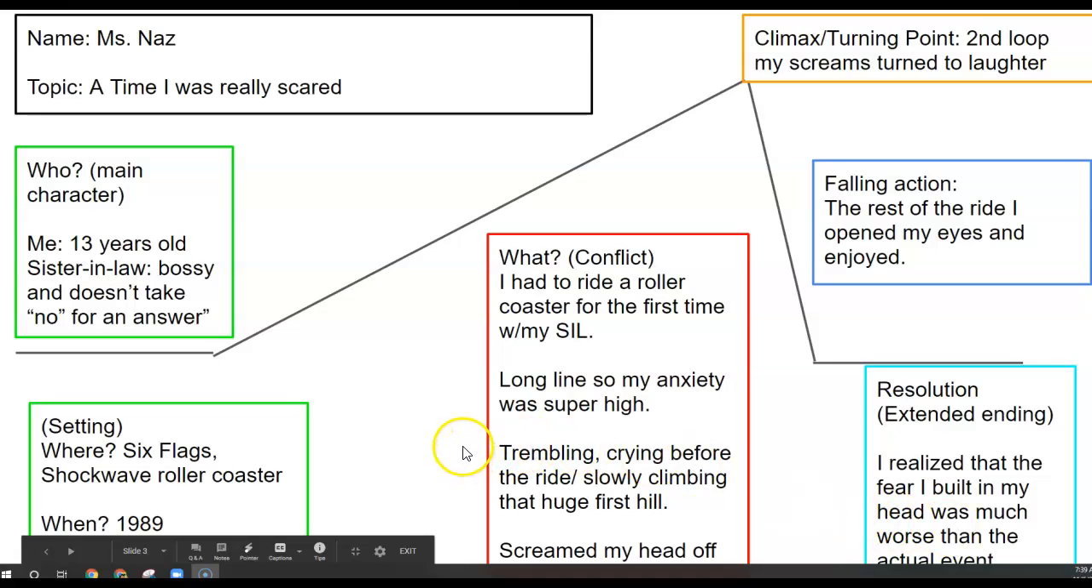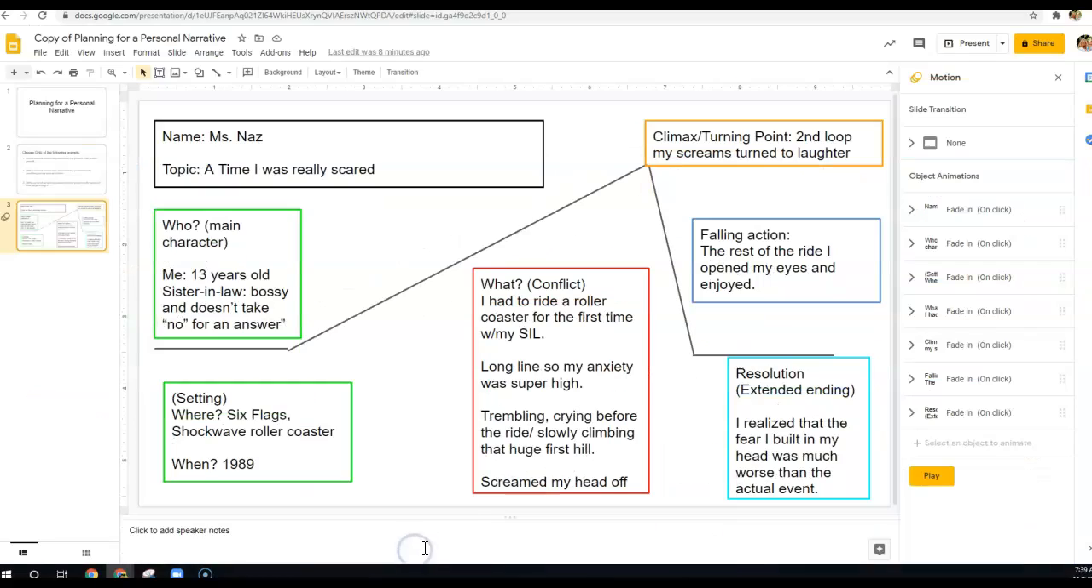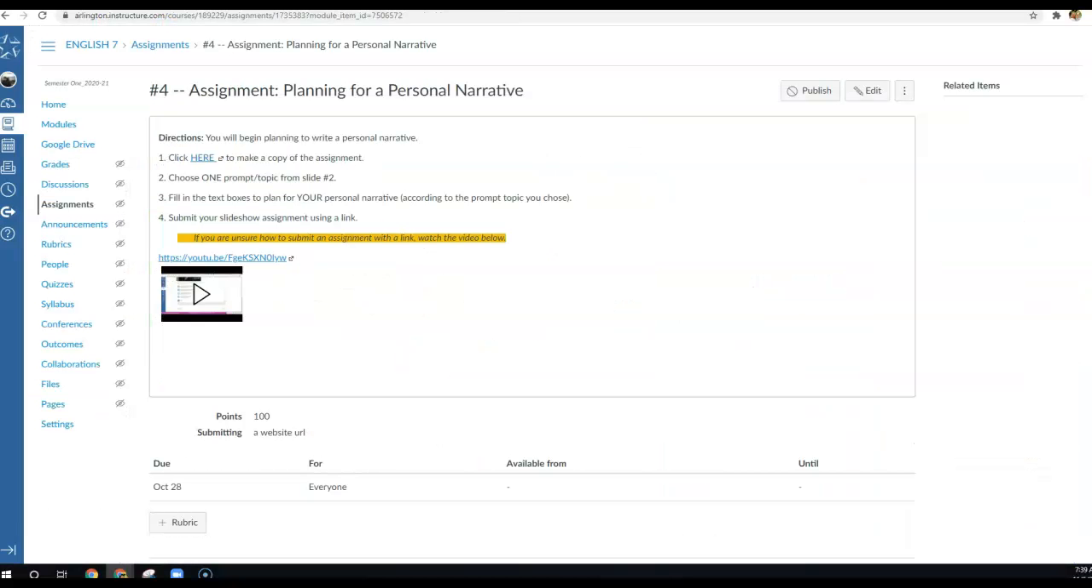All right, so you're going to fill in your copy, and then you're going to submit it through a link right here. So you will submit with your link. If you don't know how to do that, watch this video or come to the live Zoom, and I will help you. Even if you just need to zoom in at the end of another class, you can come and I will help you. Okay? All right, happy planning.